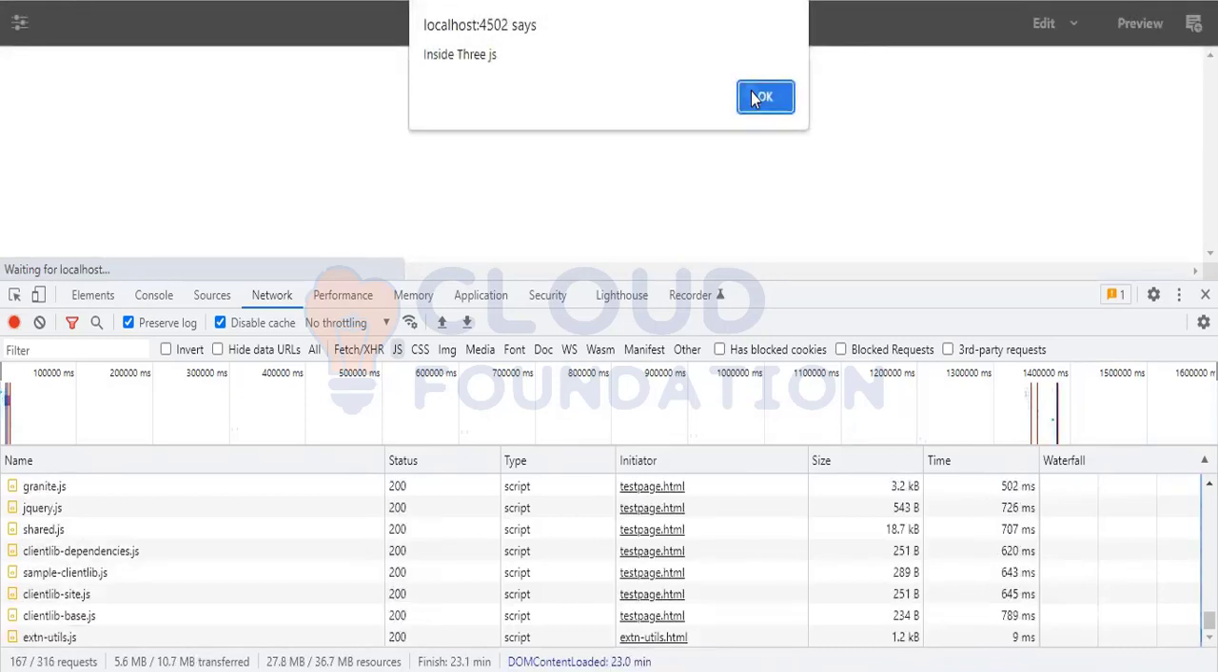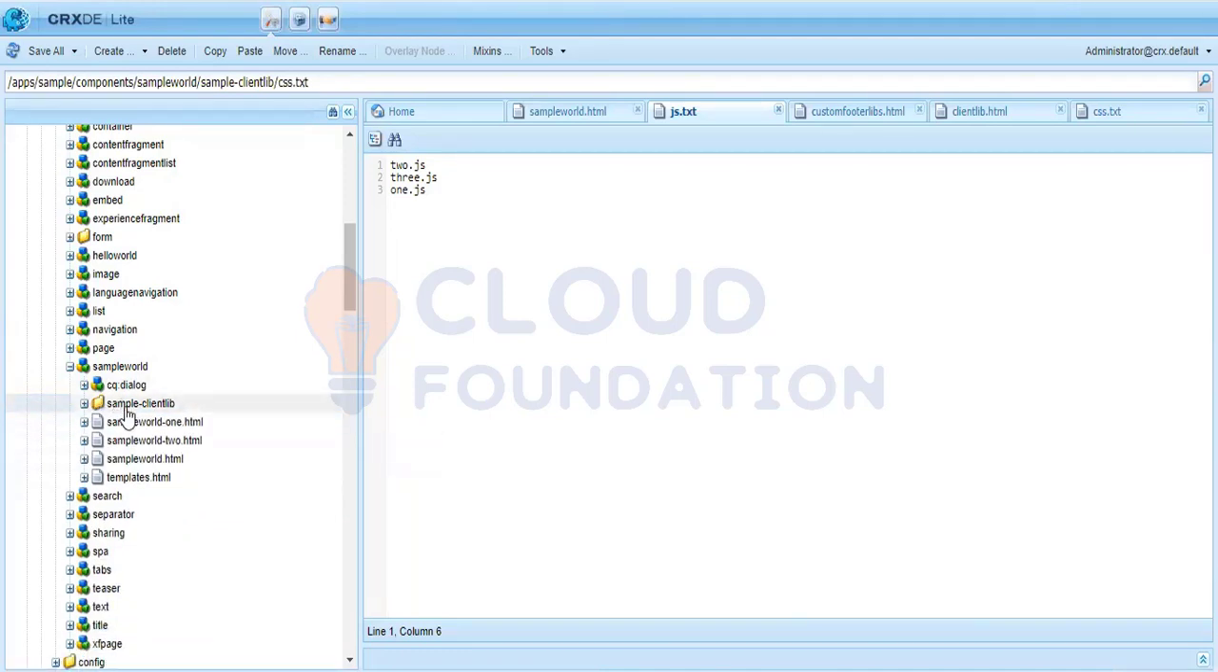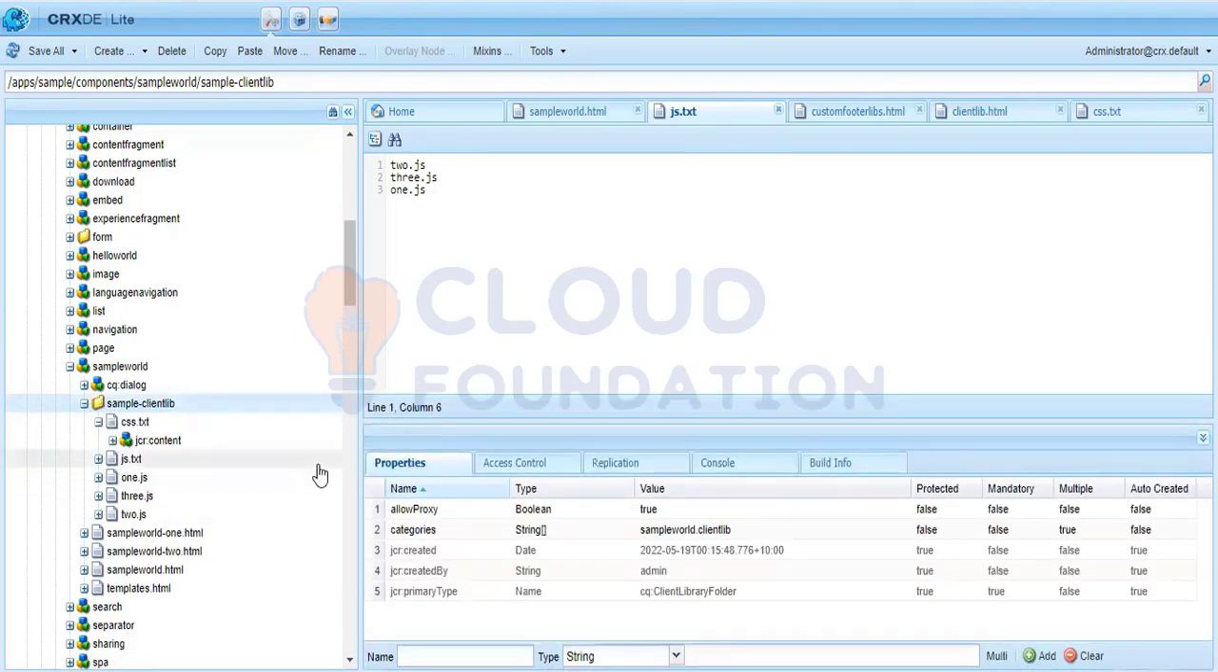Okay. So, now, one of the benefits is that you can see how easily I am able to manage my client lib. Whenever any developer comes, he will be able to see that this is the client library folder, because it has a JCR primary type of cq:ClientLibraryFolder. Within this only my JS and CSS will be placed, with no mix and match of HTML and JS and CSS. Otherwise, it will become very difficult to find and manage things.